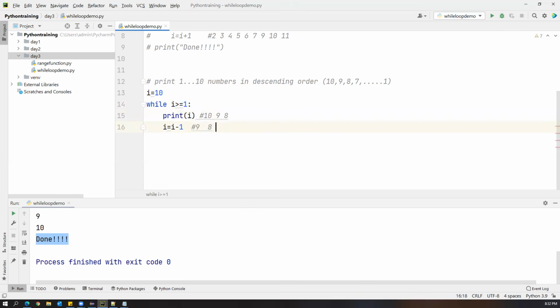Then it will also decrease by 1. So it becomes 7. Again, 7 greater than or equal to 1. The condition is true. So it will print 7 here. And then decrement the I value by 1. So it becomes 6 now. Again go up. 6 greater than or equal to 1. The condition is true. Now it will come here. It will print 6. Then I equal to I minus 1 becomes 5.